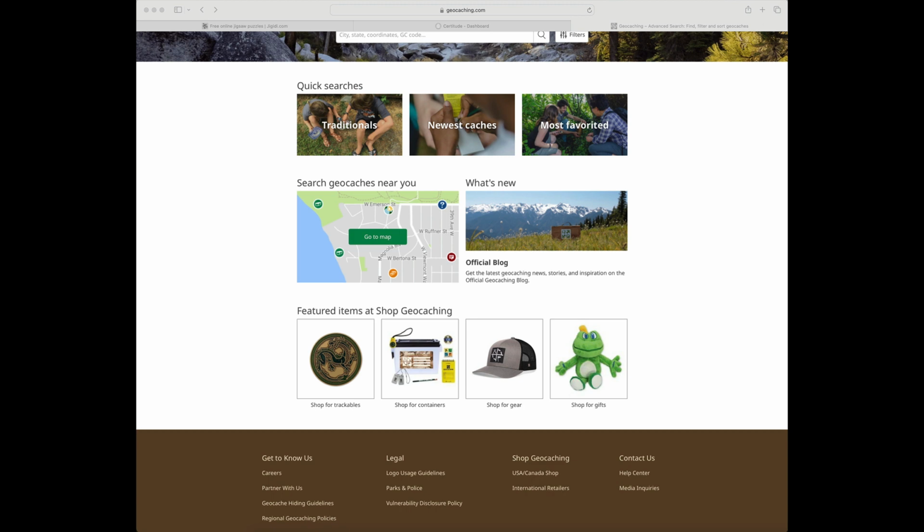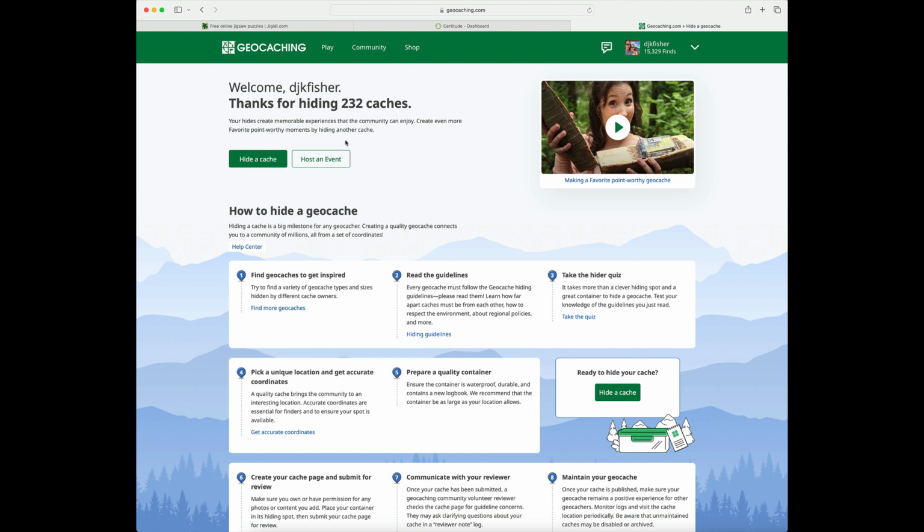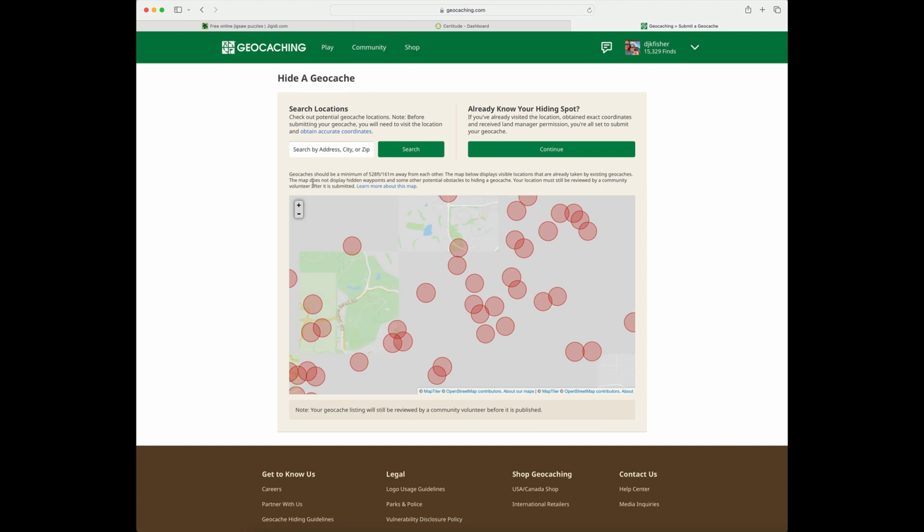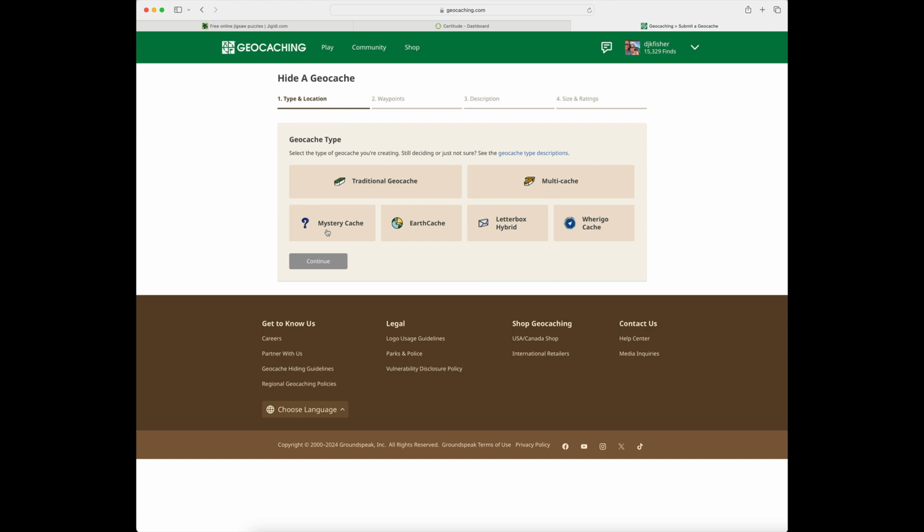So the first thing that we're going to do is hide a geocache. So we click on the link in geocaching and it takes us to hide a cache. And we already know what our location is going to be for the final location and also for the virtual location, because you need two coordinates in a puzzle geocache, and you'll see why in a second. And it's a mystery cache. So all of these puzzle caches are mystery caches.